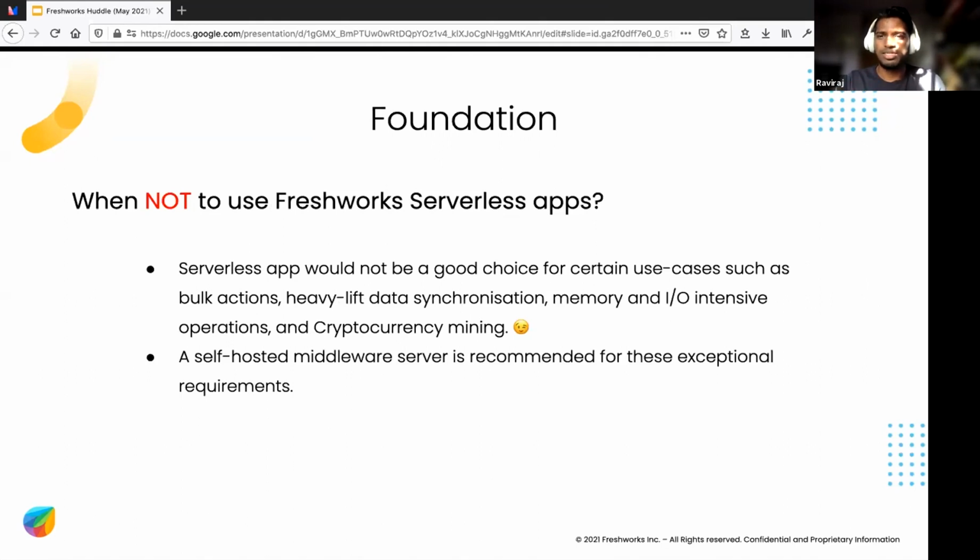The serverless features are released for use cases that are frequently needed for business requirements. These features can go a certain distance, and some business requirements can be totally new, or cannot be solved with serverless. That is when you will have to go for a self-hosted middleware server. This is suggested for use cases where you have to run certain systems that are memory or IO intensive, or heavy-lift data synchronization, or even something like cryptocurrency mining.